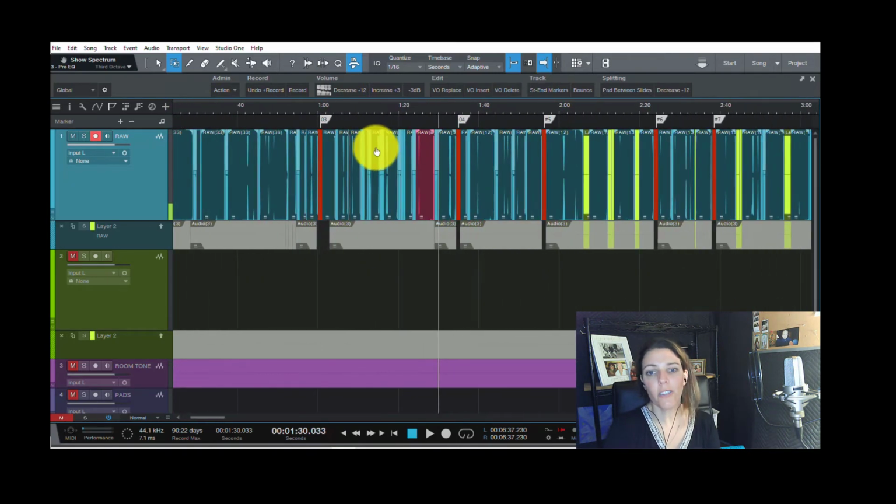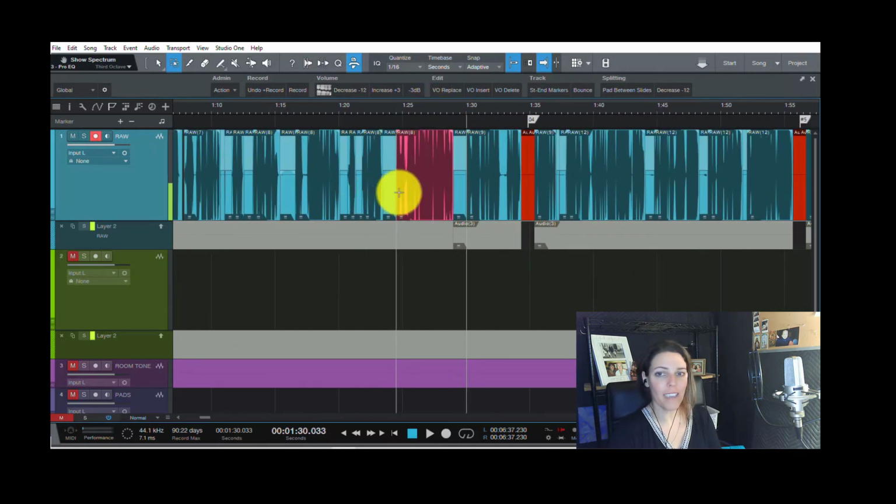So changing colors is really important. It just helps you work faster. It helps you create just a better workflow process. So I encourage you to change your colors as often as you can. Use those colors in Studio One.